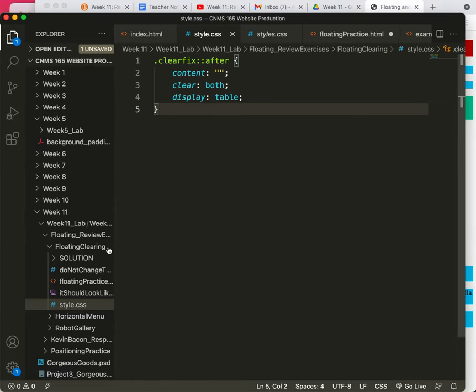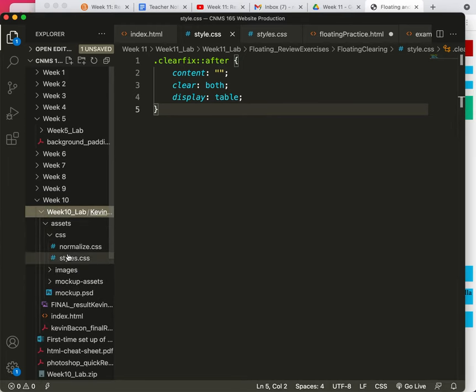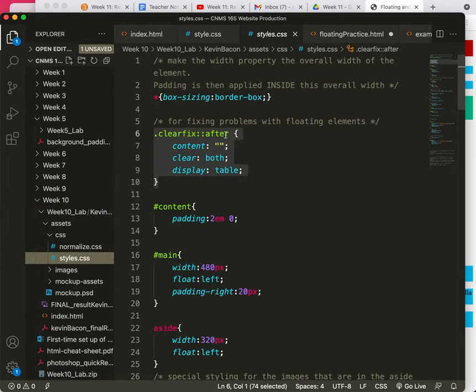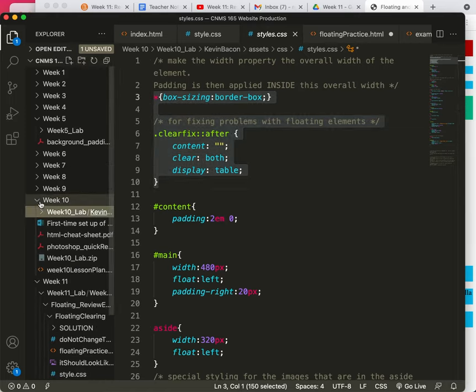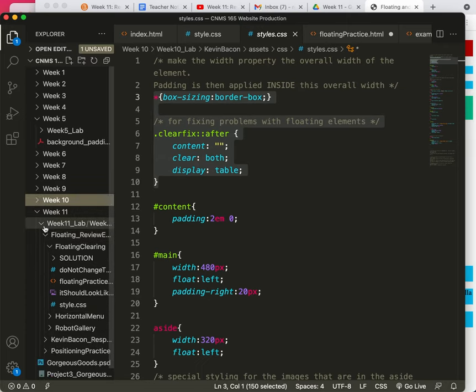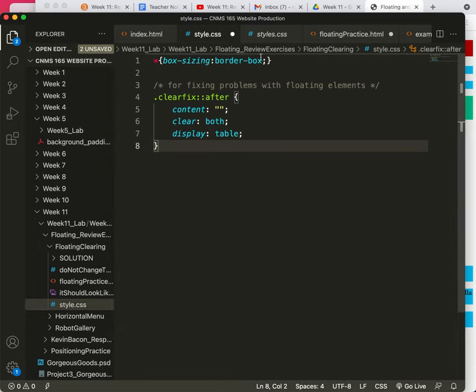Let me go back up to week 10 and the styles. And let's get the box sizing in also. Actually, I think I'll collect all of this so that you can have that little comment. Copy and paste. So we have a box sizing border box in there now too.